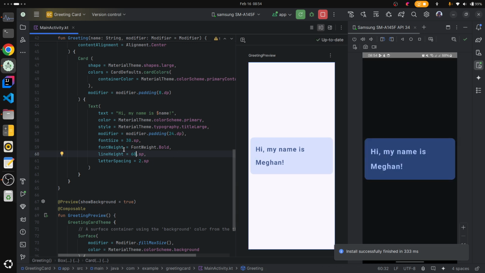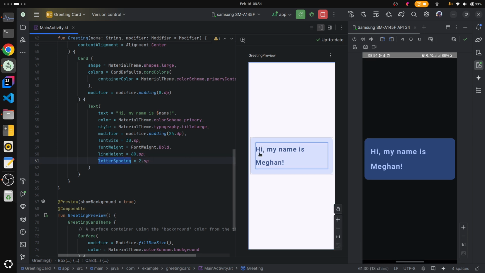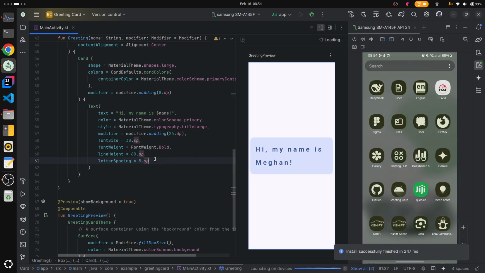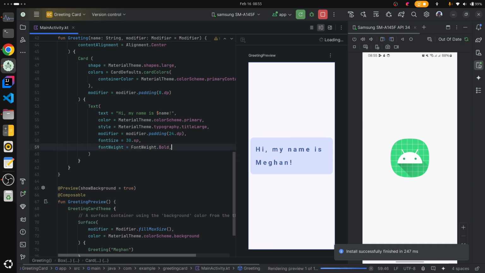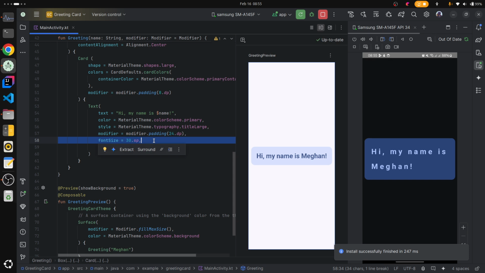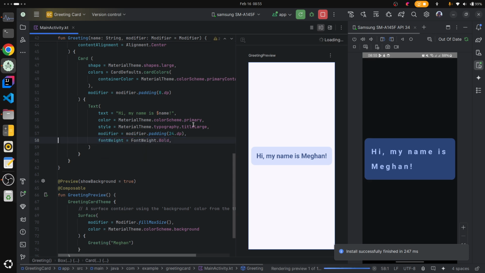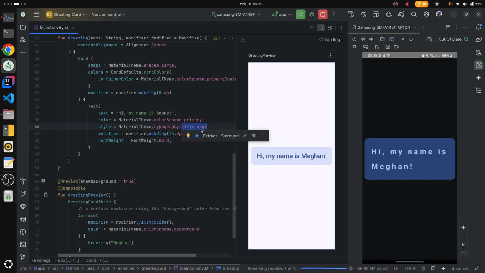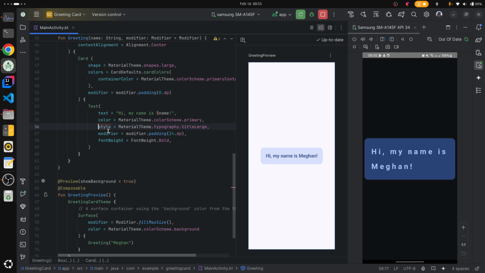As you can see, that's how you use line height and letter spacing. So letter spacing, let me make it 8 scalable pixels. As you have seen, that's how you do letter spacing. So we don't need this for now. And font size, we don't need it for now because it's covered with titleLarge, the styling.